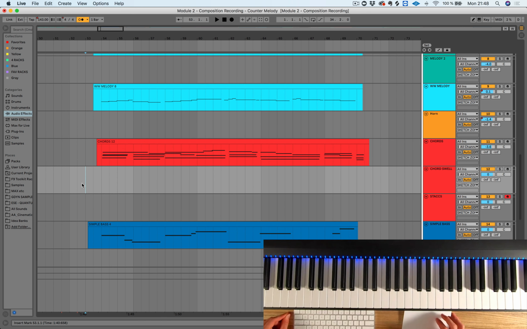whatever the harmony is doing. Or maybe it's just like an octave. Something like that. Or maybe you have something that's more melodic and following the harmony, so something like that. It's still like a pattern.